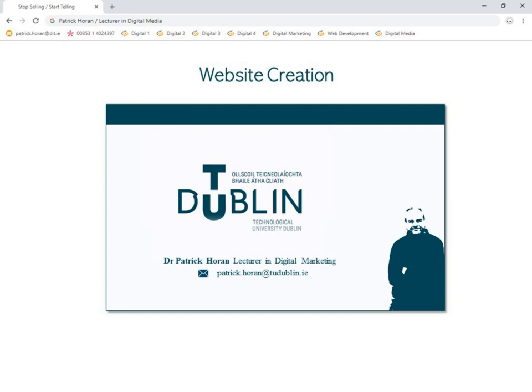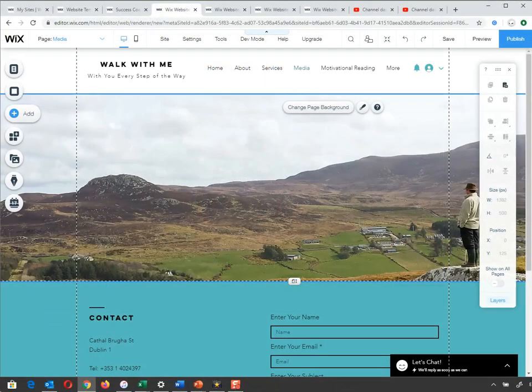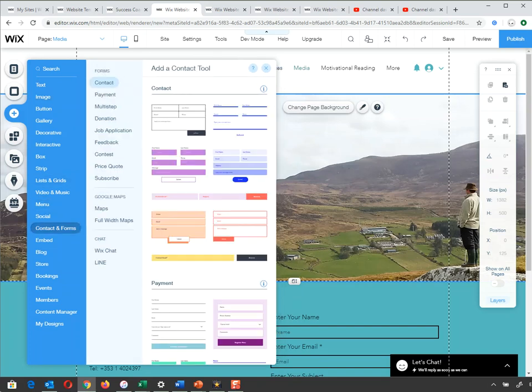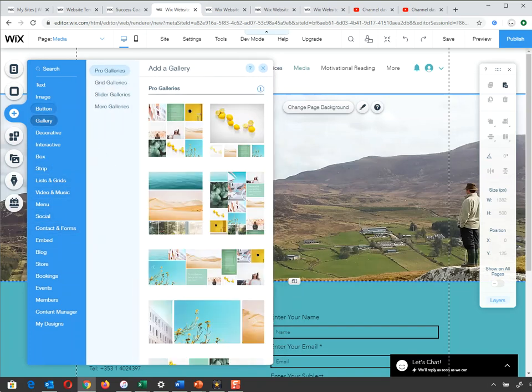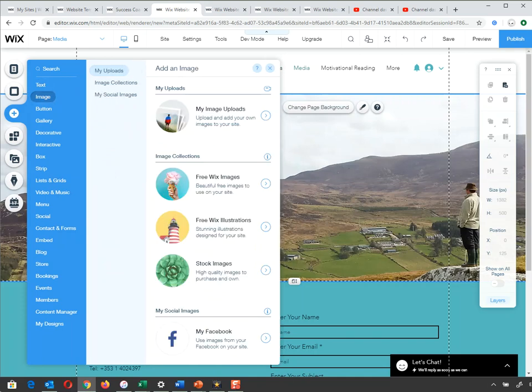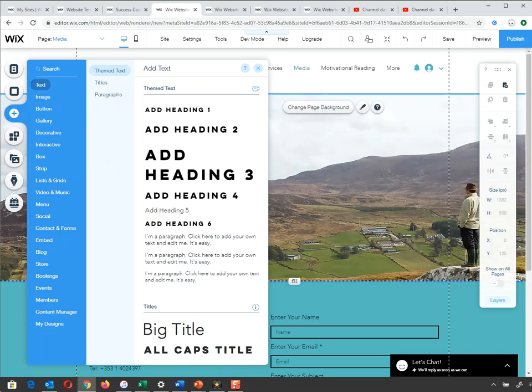All the elements that we're going to add during this particular tutorial are all coming from the add icon over here on the left hand side. When you click on that, you'll see there's a huge array of different types of elements you can add to your web page. Obviously the most common and basic ones are text and images. So we'll start off with these here and we'll work our way down through this list as quickly as we can.